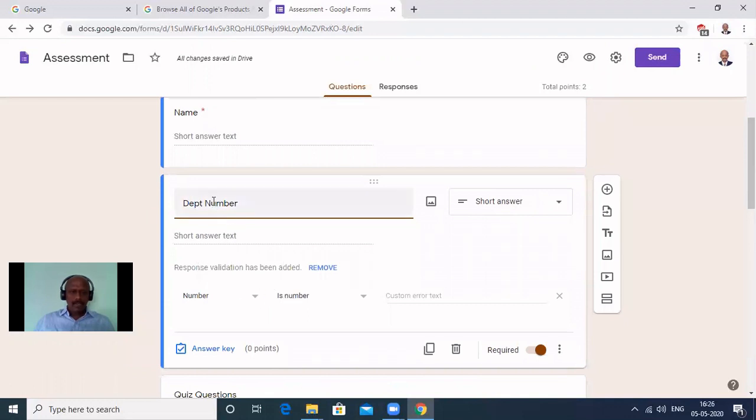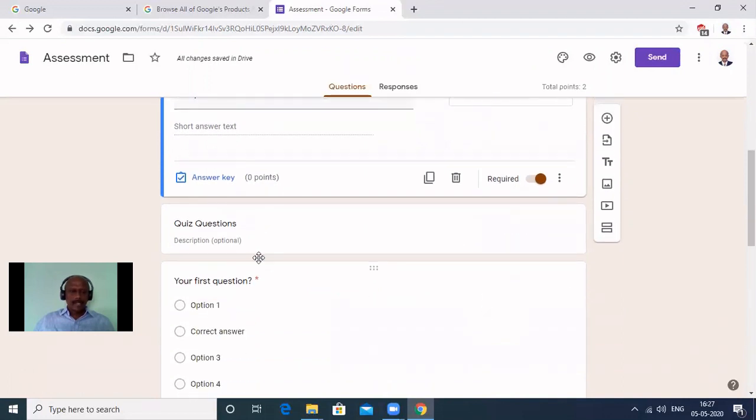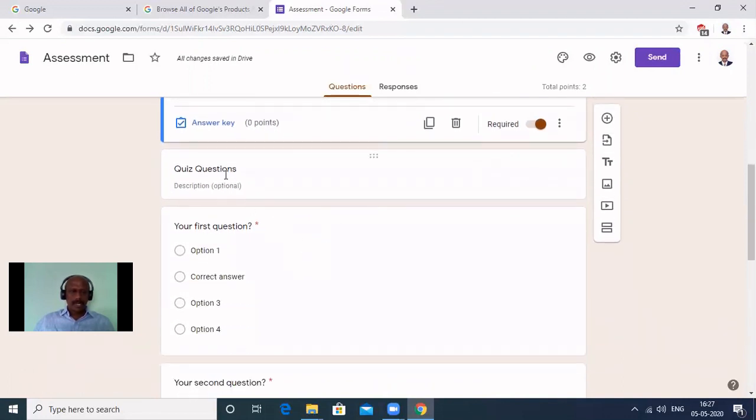Here automatically once you say the word number, the form is thinking it should be a number, so it is asking for validation whether it should be only number. If I leave it like that, later the student cannot type any other alphabetic character like ACP1, ACP2, he cannot type. So best thing is to remove this validation and there's no need to type anything here, just leave them. And here quiz questions. The quiz starts here.